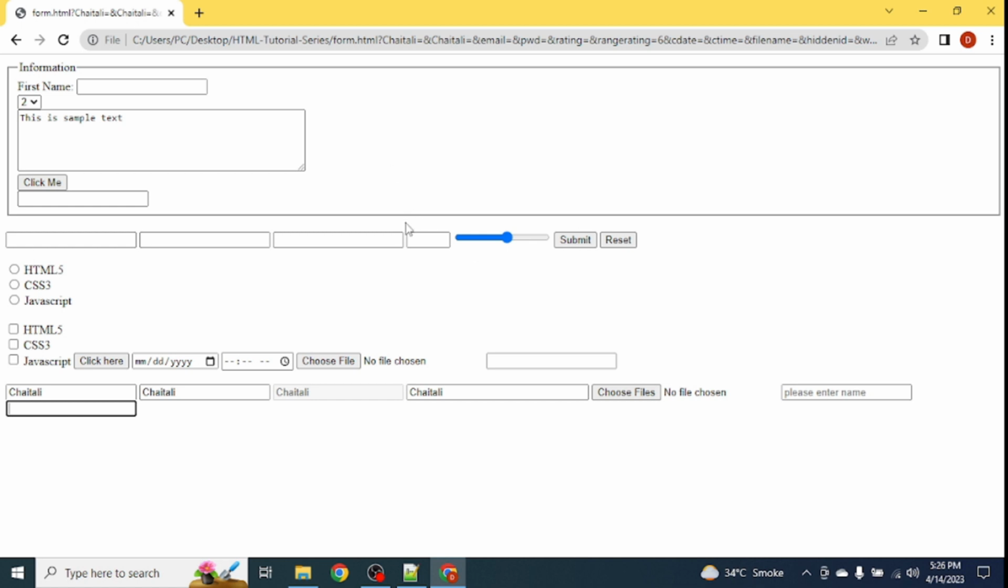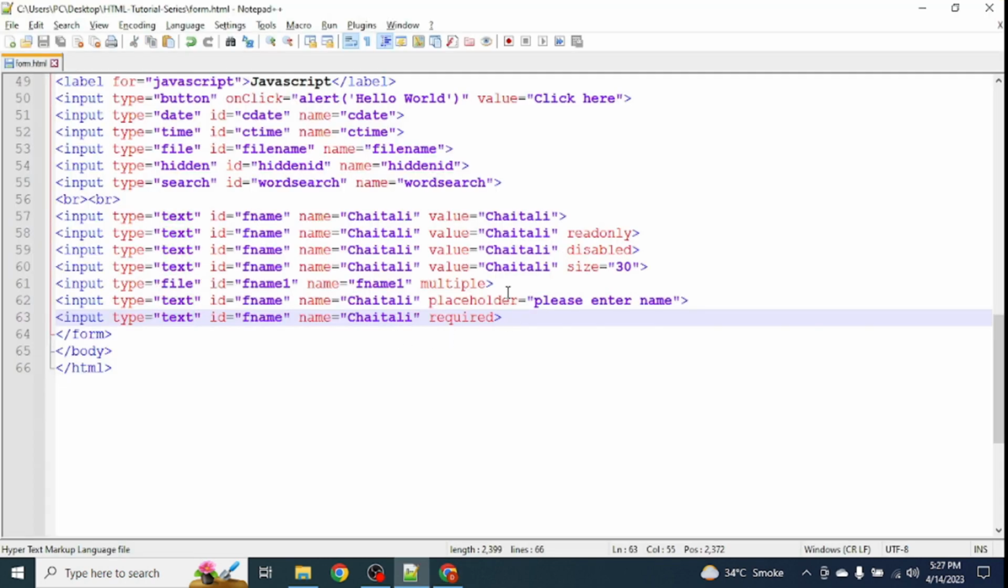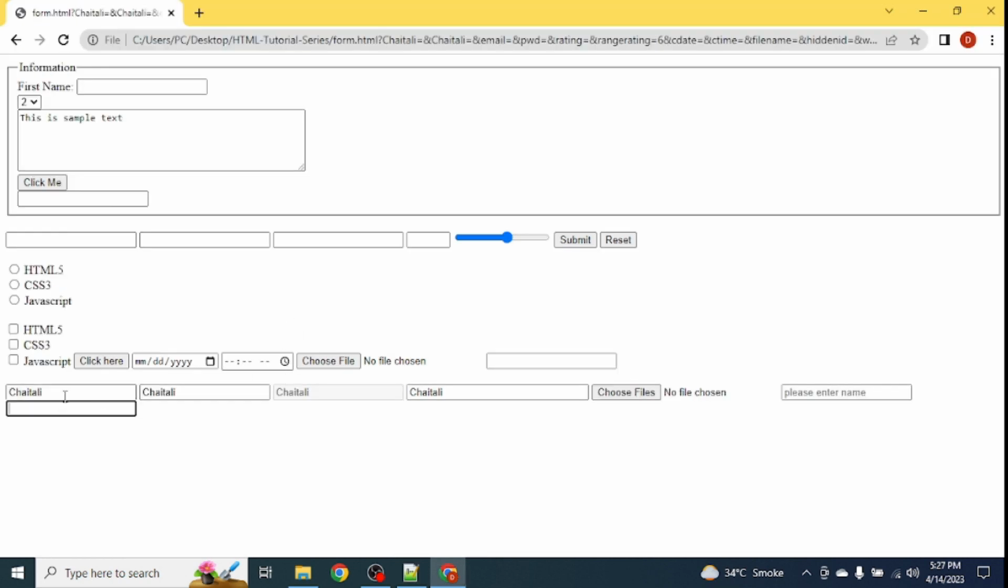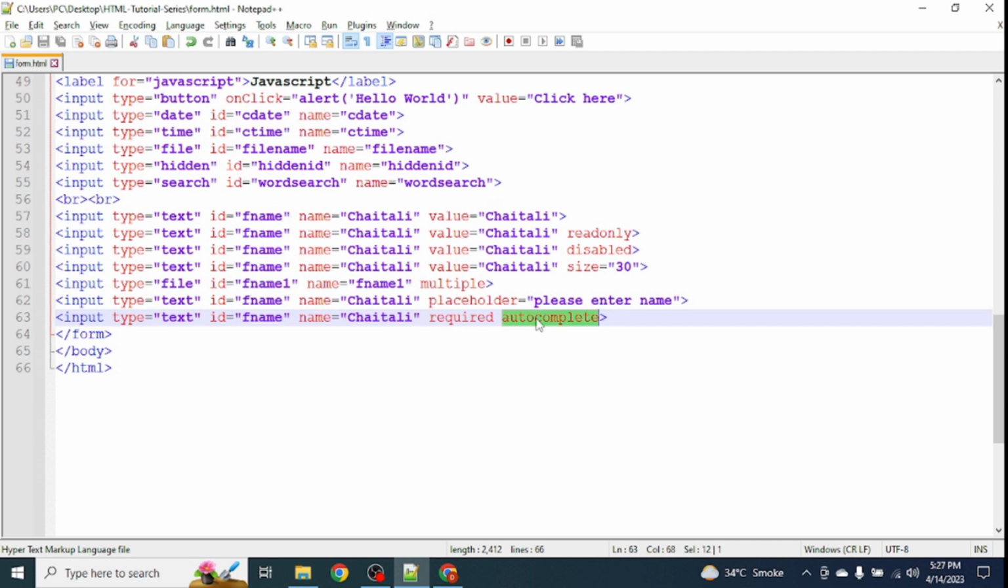And we have one attribute called autocomplete. So when we set that autocomplete, if we are entering some value here, and the first time we are submitting the form, then again when we come here, it will provide the auto suggestions. So this is because of this autocomplete attribute.